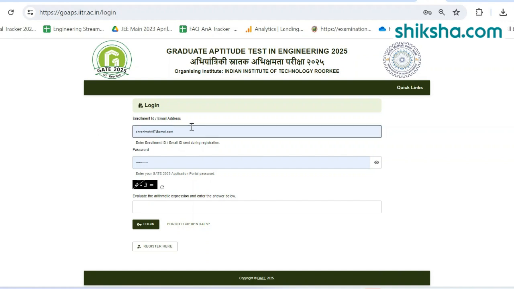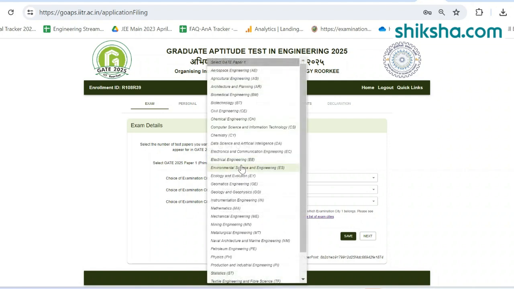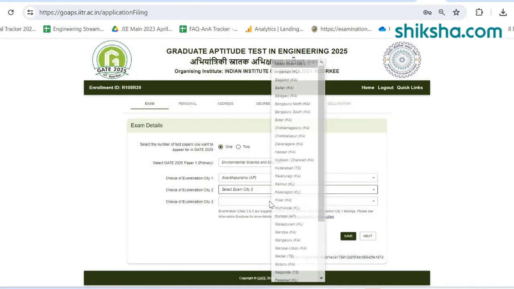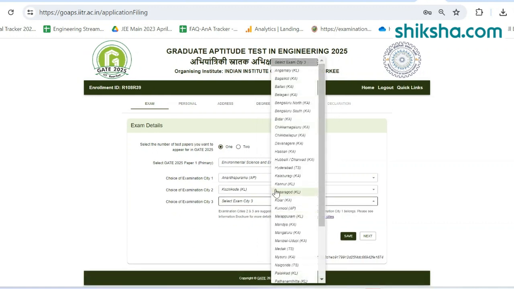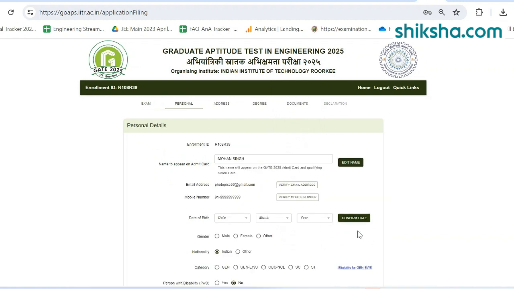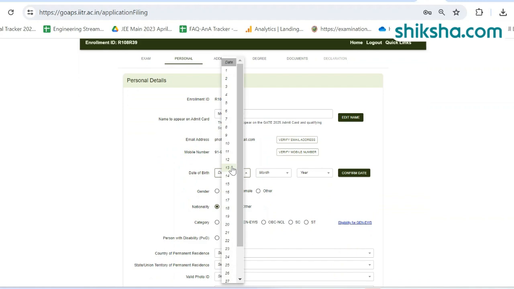In the next step, candidates need to fill in their paper choice and exam center preference. The next step is to fill in information like address, date of birth, valid ID proof number, nationality, and others. Candidates also need to fill in their college details like name, PIN code, year of passing degree, and other details.